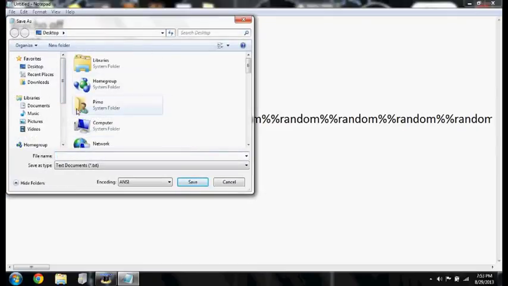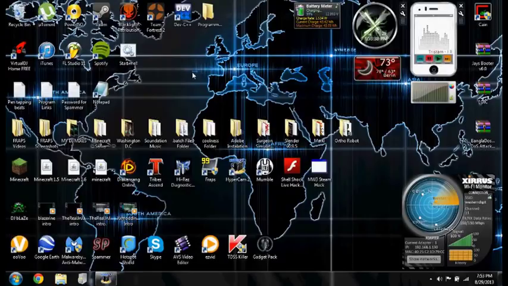Mine will be desktop. Name it whatever. I'm just going to name it start me. Type in .bat at the end. It has to be .bat or it will not work. So whatever you want to name it, and then .bat at the end. Save that. You can exit out of that, and then you've got your little bat file.